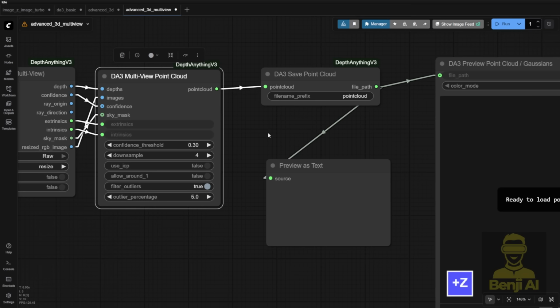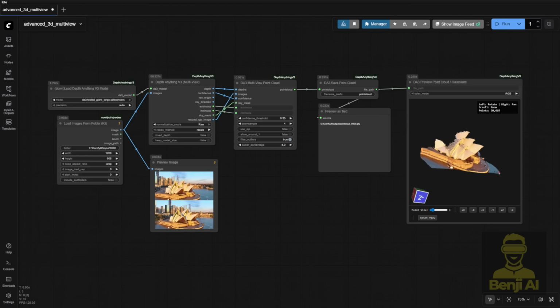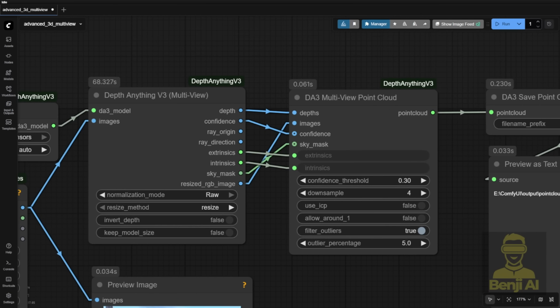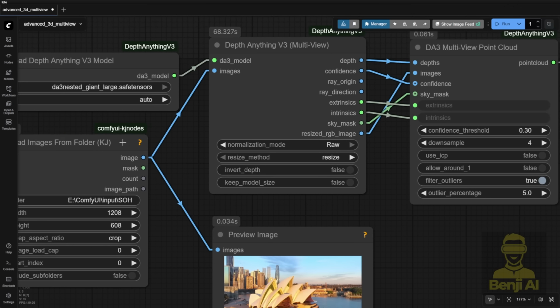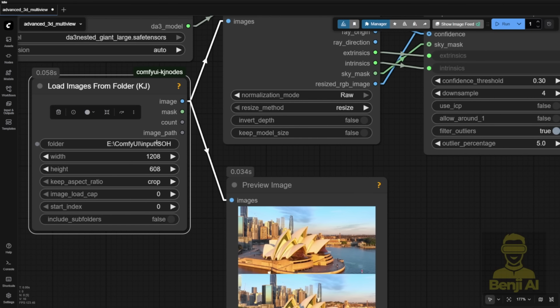Next, we're going to look at multi-view using the point cloud feature. Now, multi-view, as the name suggests, lets you input multiple images from different angles. So for example, if you only have a single image and don't have multiple angles, you can use Qwen Image Edit with a multi-angle LoRA to generate different views of your reference image.